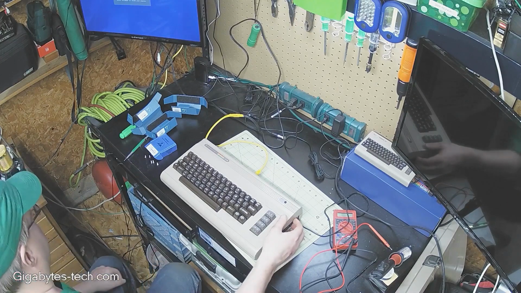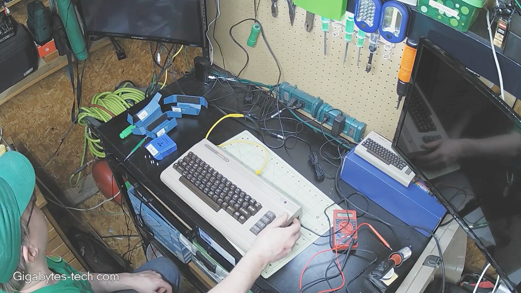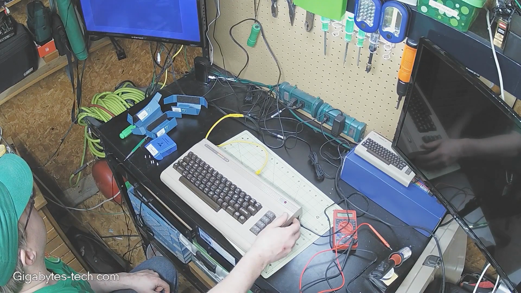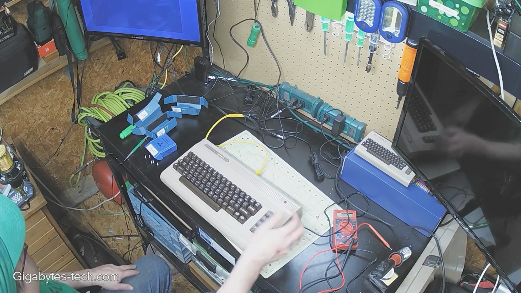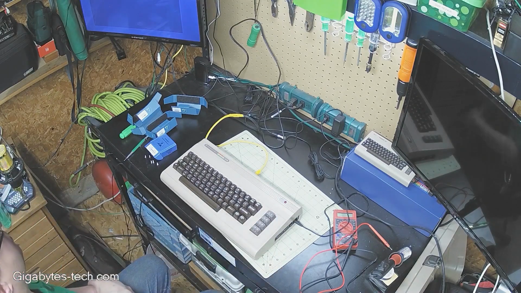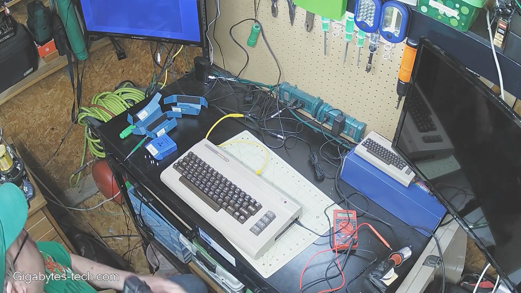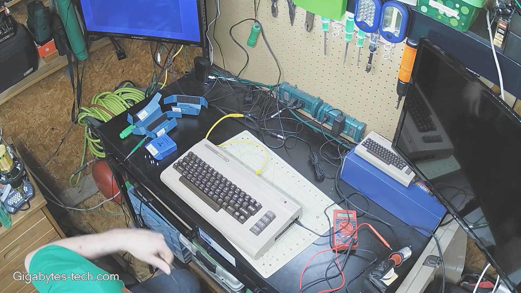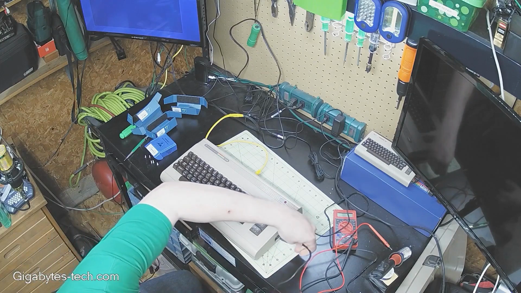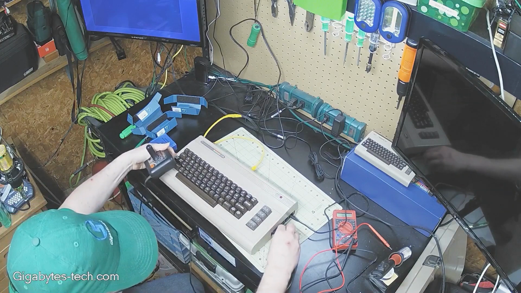Moment of truth time. And there it is. We have the basic Commodore BASIC screen up. Excellent. Well, let's try a couple of things here. I've got a Starfighter joystick here, going to control port 1. Let's go ahead and switch that off now.